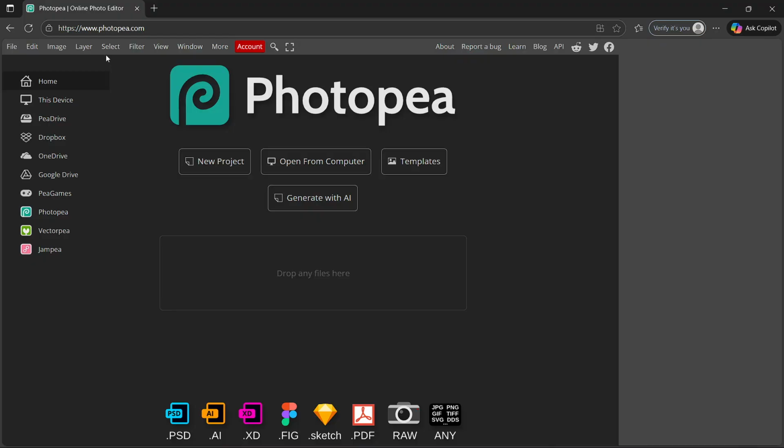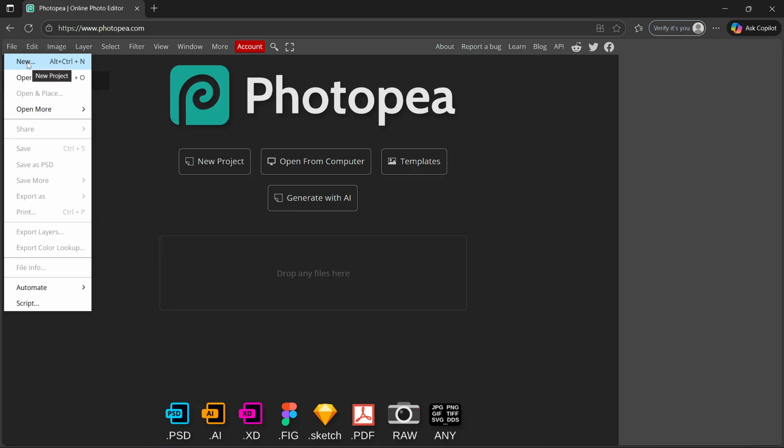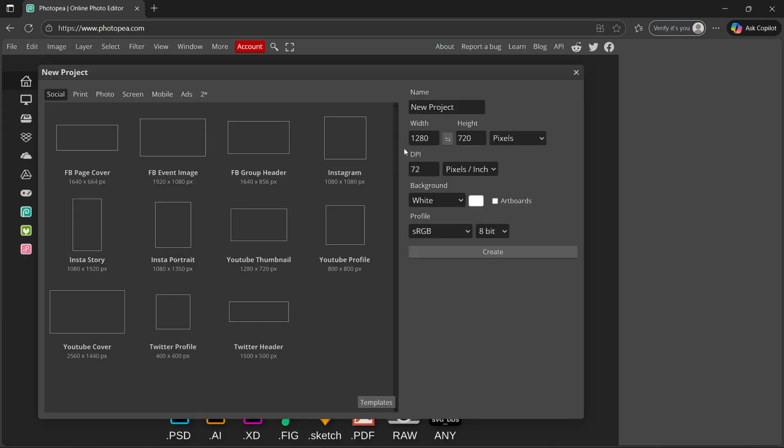So yeah, first open photopea.com, and once you're here, you will have to click new project or file, and then you will click next new project. And then once you're here, you will set the width to 1280, and then the height as 720. And then you will click create, which is right here.